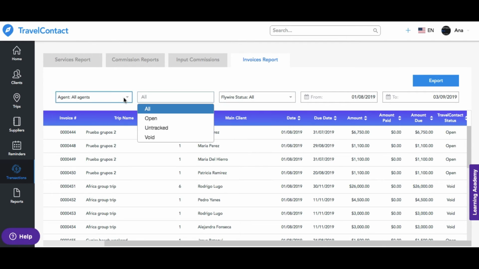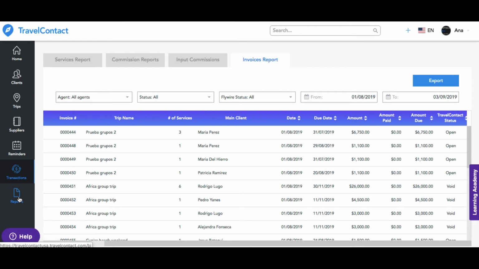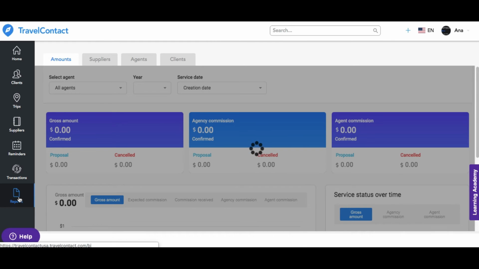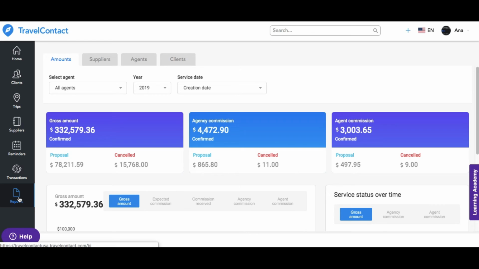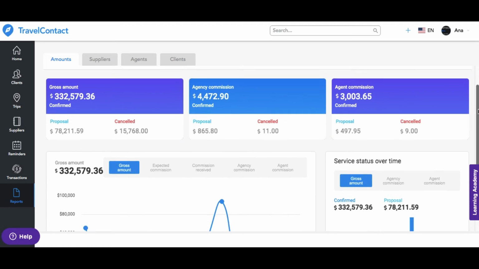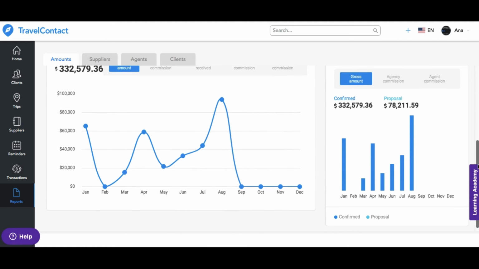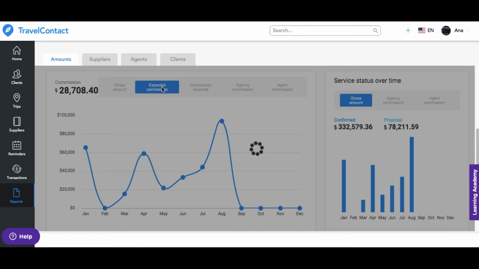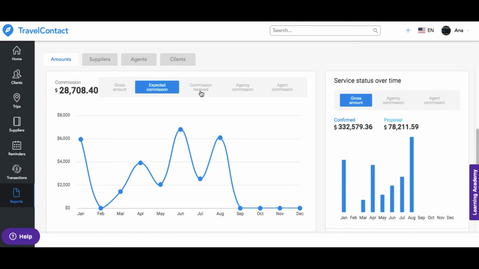Now, let's go to the Reports module, where you will find detailed and comprehensive analytics for better decision making. TravelContact enables you to monitor sales and commissions for the entire company or independent agent, as well as suppliers and clients' performances to help identify important opportunities and risk areas while making data-driven decisions.